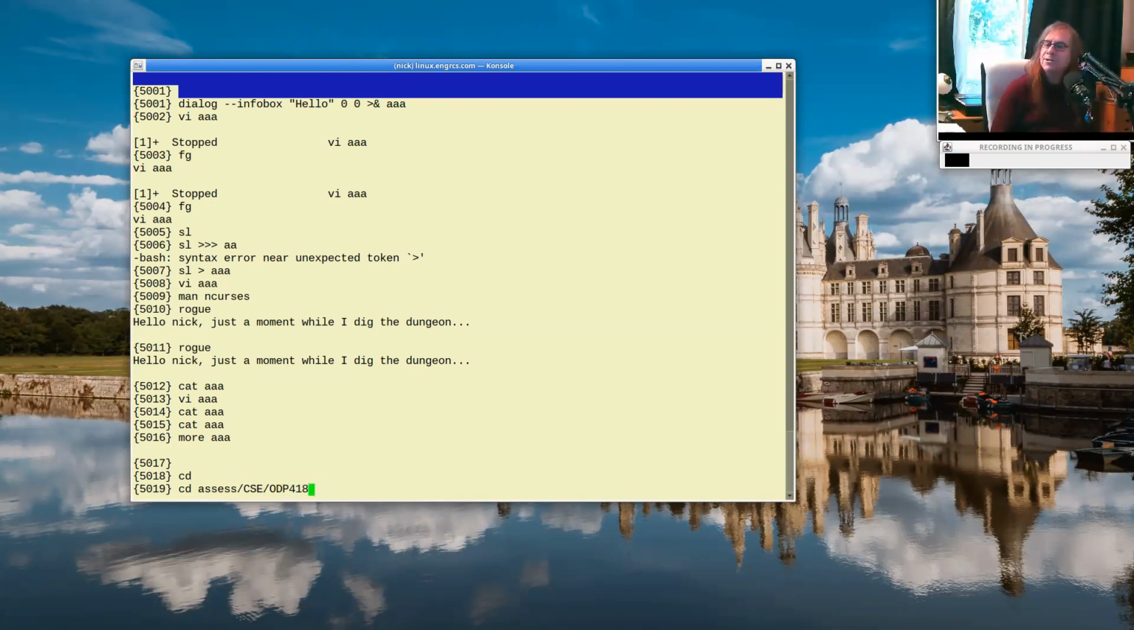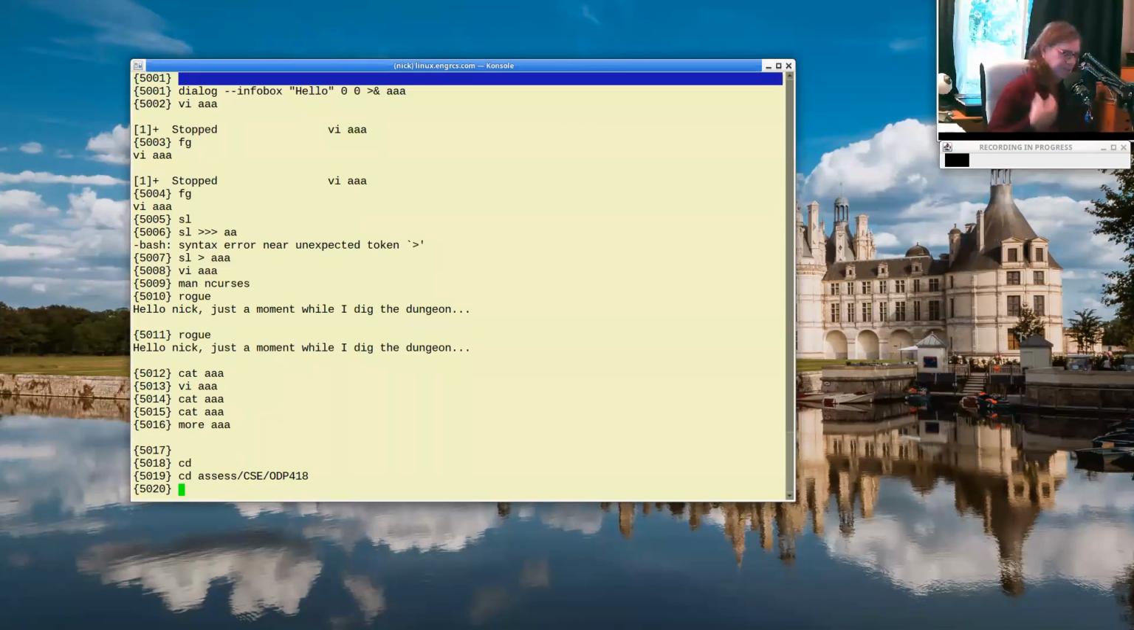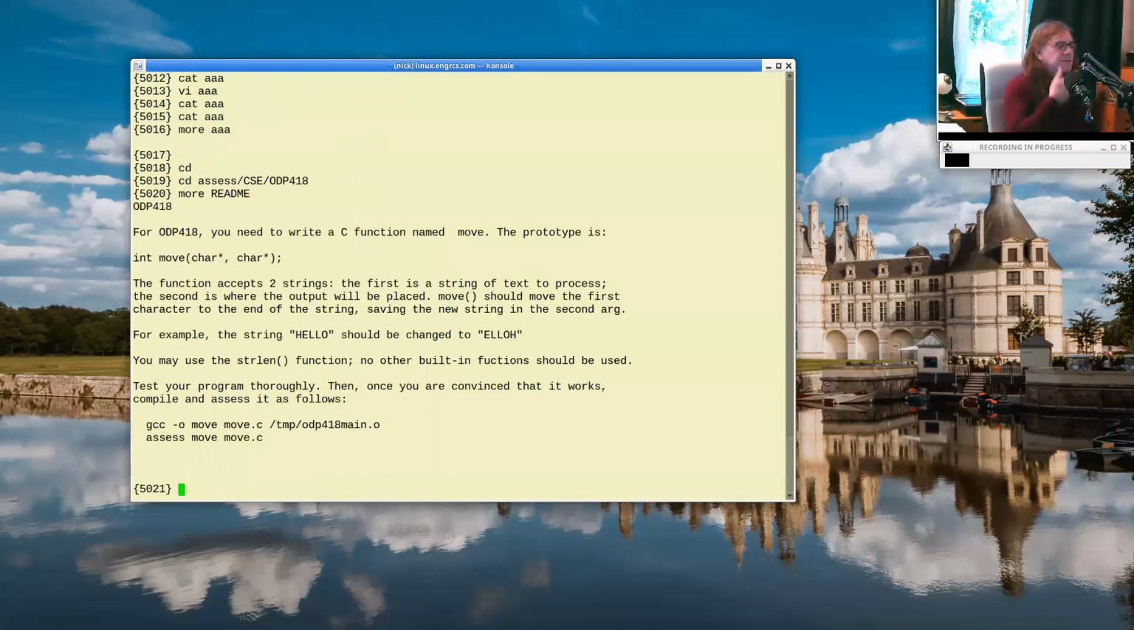All right, let's look at ODP 418. So this was writing a C function called move that should basically take the first character of a string and move it to the end of the string. And it's a pretty simple thing to describe, but it can be surprisingly tricky to get just right. And so let's look at this.